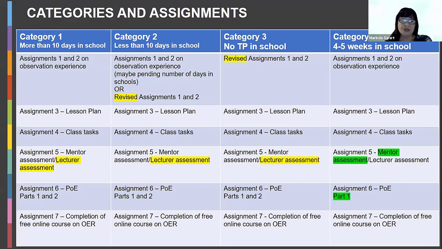Right, so let's go to category 2. Some category 2 students, let's say a student may have spent 8 days in the school doing observation. They could have done the original assignment 1 and 2, because based on their observations, they felt confident that they could do assignment 1 and 2. But a student may have been in a school for 2 days and they say, no, you know what, I don't have enough information for the original assignment 1 and 2, so I'm going to do the revised assignments 1 and 2. So we have made provision for students to do the original assignment 1 and 2, or the revised assignments 1 and 2.